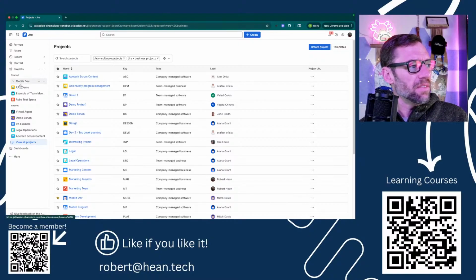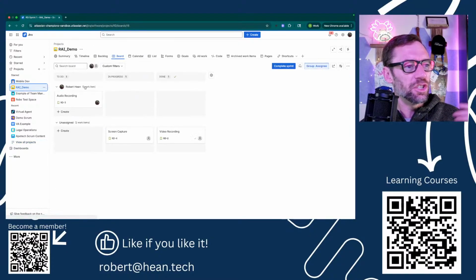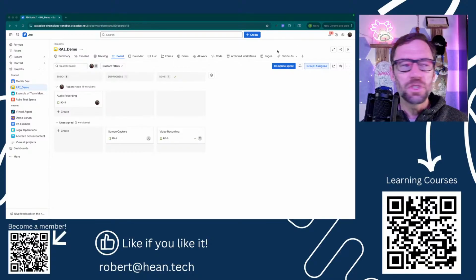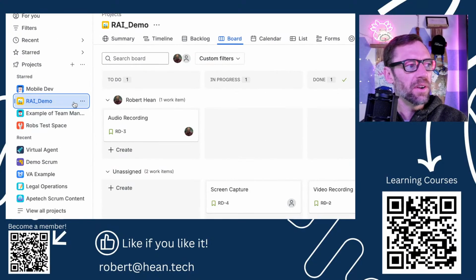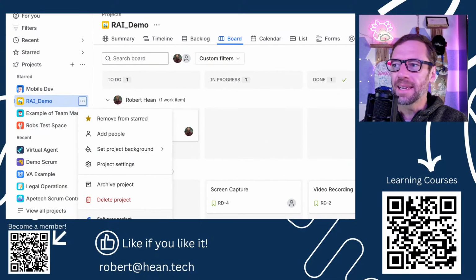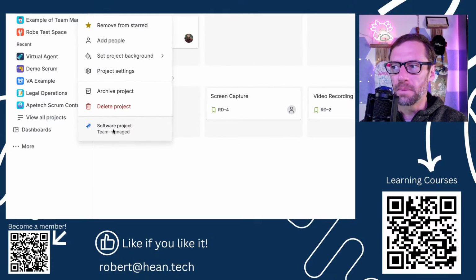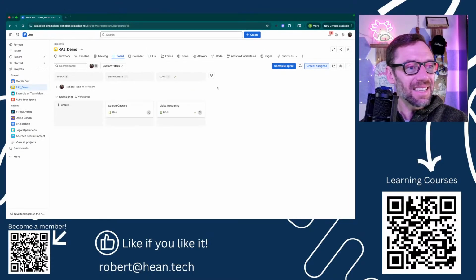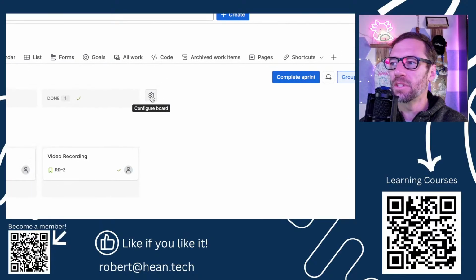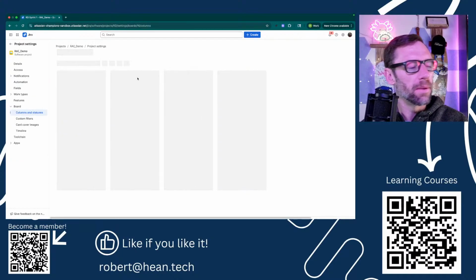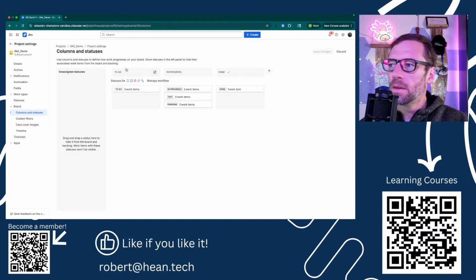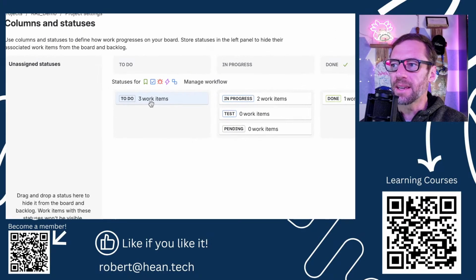Here we are in projects, and I've got my team-managed demo project. I know this is team-managed, because one tip is when I clicked on it, there are no boards under it. Also, if I open up these 3 dots, I can see Team Managed Project right here at the bottom. Because I am a project admin, I can see this configure board gear, and I can configure the board. This will look similar to what I see in a company-managed project.